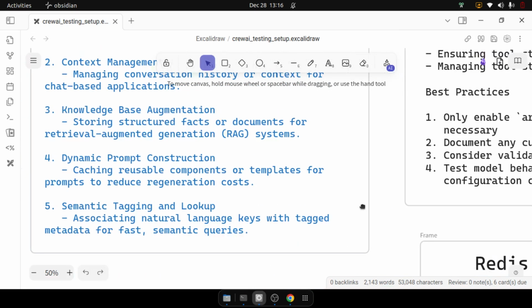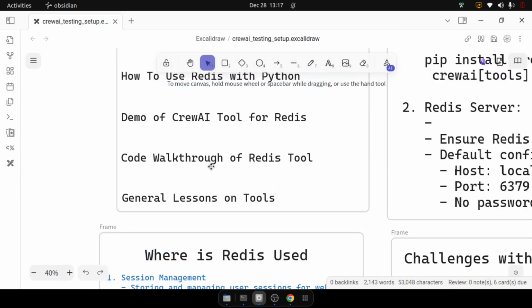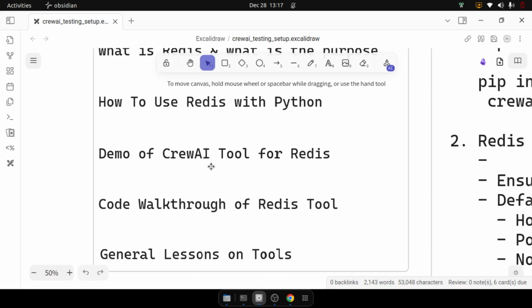Now it's time to recap. Let us go back. We have seen the overall process of all these steps. We have seen what Redis is, what its purpose is, how Redis can be used with Python and CLI, how CrewAI tools are used with Redis, and finally the code walkthrough and the general lessons.